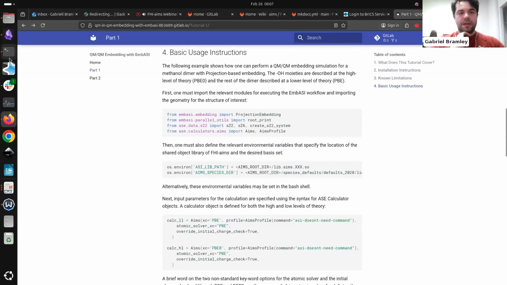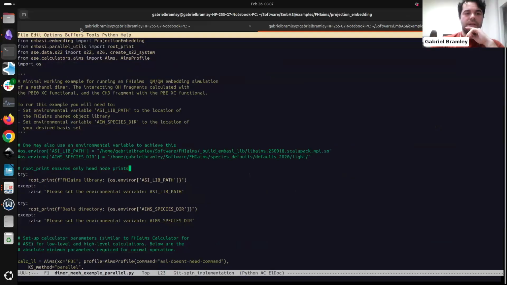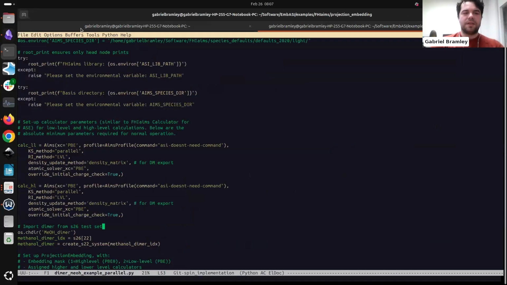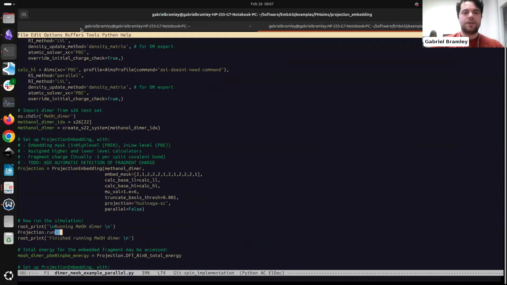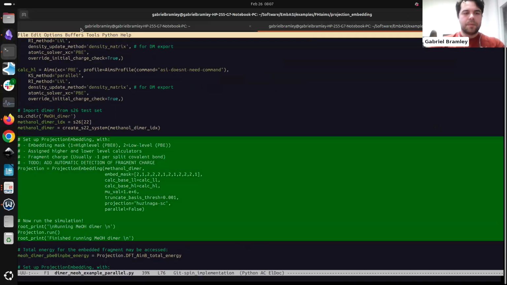And running the Embassy calculation once you've installed this is hopefully relatively simple. So the tutorial that we have here goes over an example test case that you might have seen in the webinar yesterday. So this is where you load in the library, point to the species path, and it uses a lot of the syntax for the ASE library. So these are the main steps down here to run Embassy.